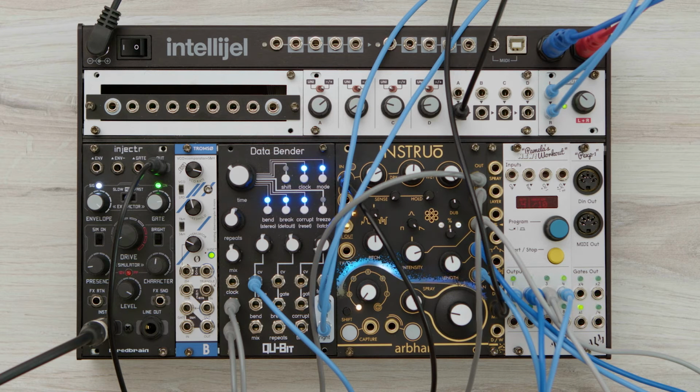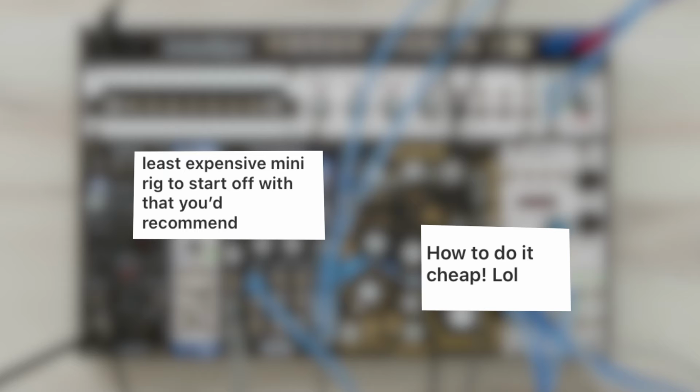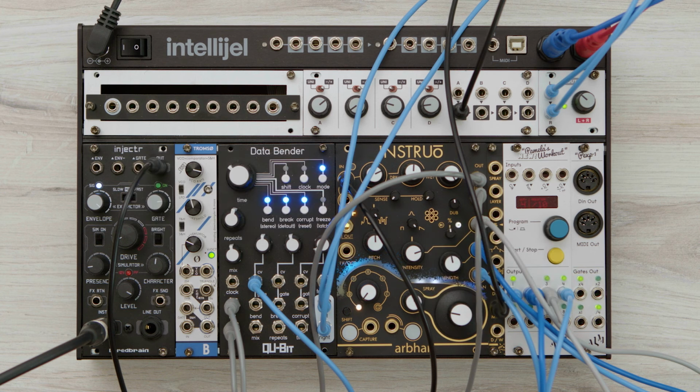Okay, next, we've got a couple of versions, and more people even than these 2 folks asked this question, but basically, how do I do this for not $1 million? How to do it cheap? What's the least expensive mini rig to start off that you'd recommend? And this is my rip the Band-Aid off moment for you. Modular is kind of expensive. It can be extremely expensive, and there's really no way around that.